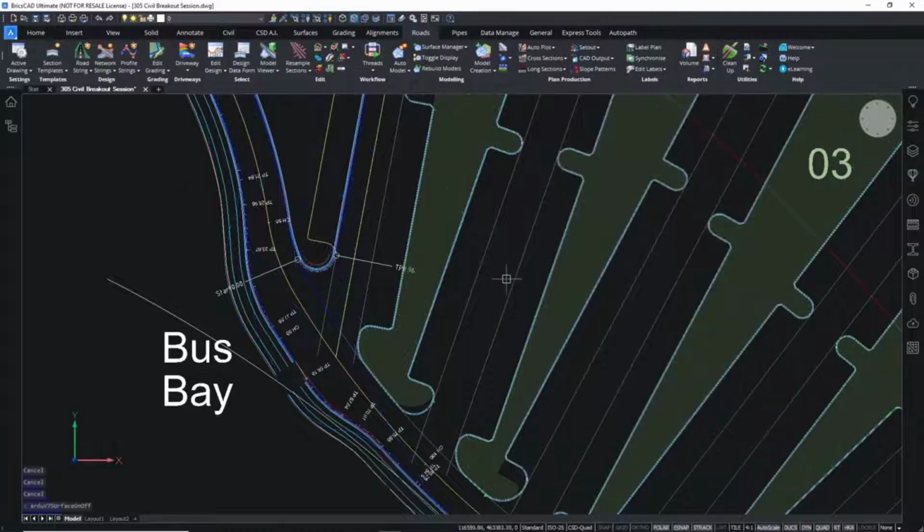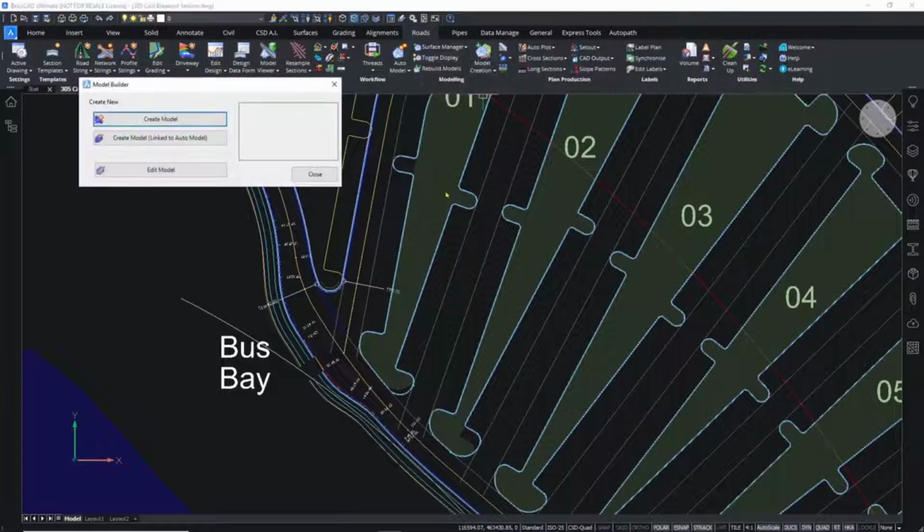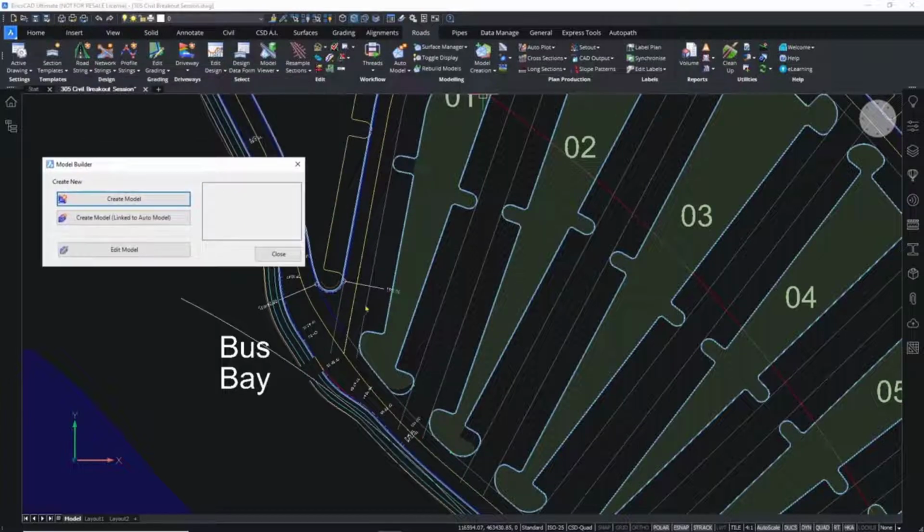Okay, and then what I'm going to do is click on this model creation option on the roads tab. So you've got auto model over here, which will do what you want most of the time. Because our scenario is slightly unusual, we will do it manually. So we'll click on model creation. In here you could do all kinds of clever things to stitch up models in different ways.